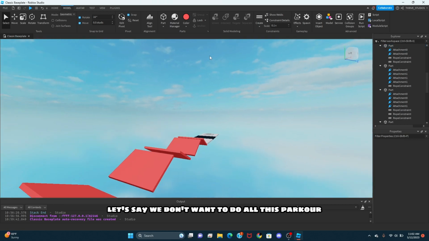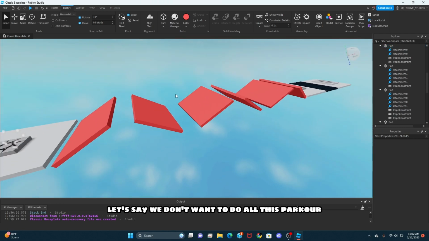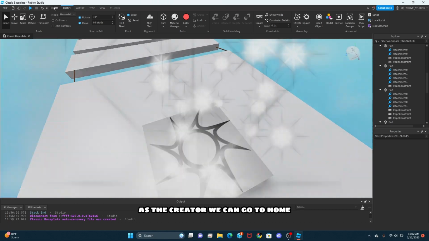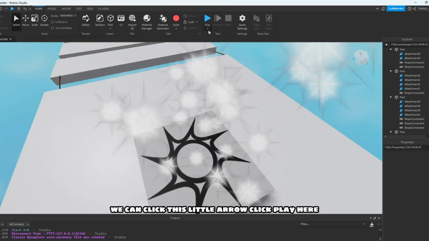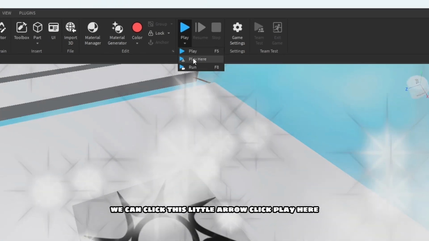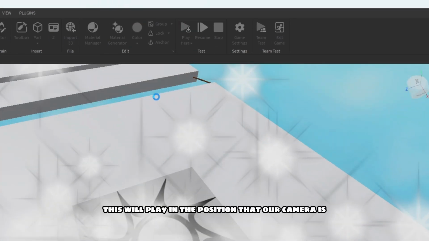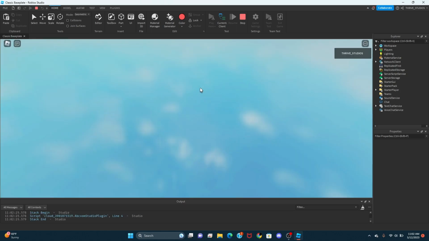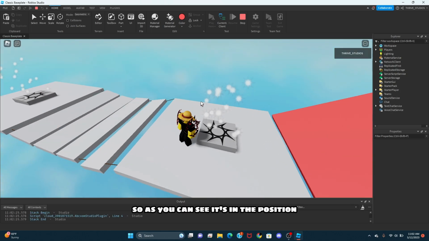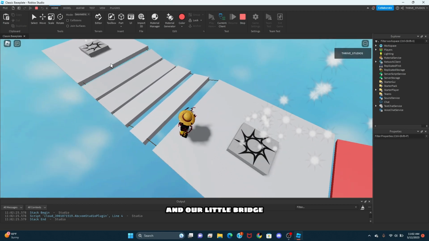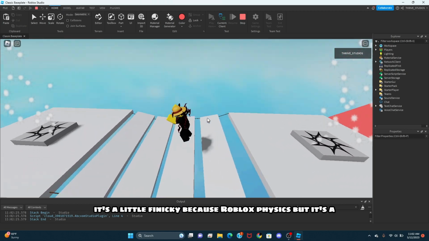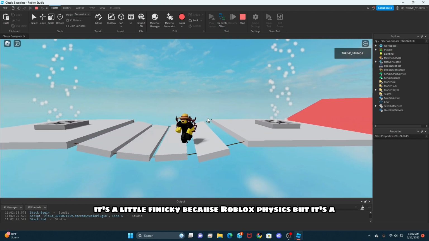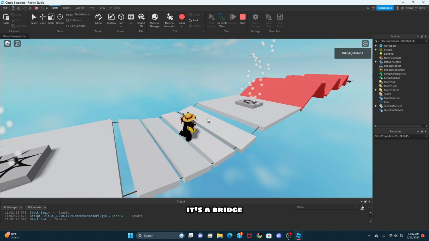So instead of, let's say we don't want to do all this parkour, and we just want to skip over here as the creator, we can go to home. We can click this little arrow, click play here. This will play in the position that our camera is. So as you can see, it's in the position, and our little bridge. It's a little finicky because Roblox physics, but it's a bridge.